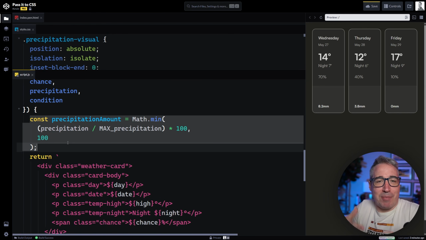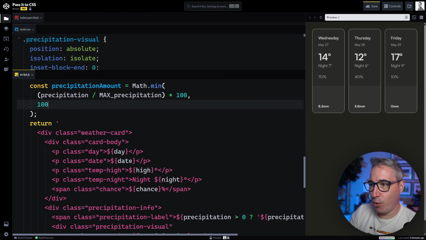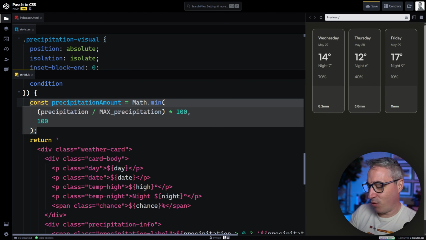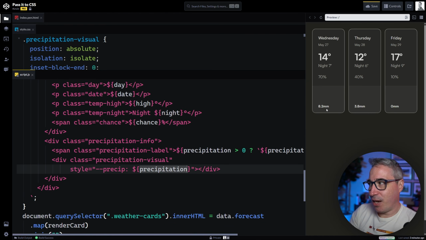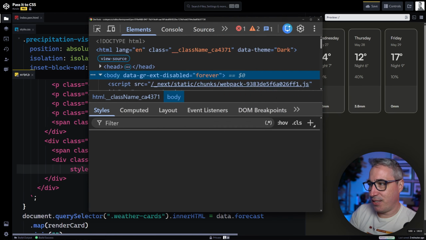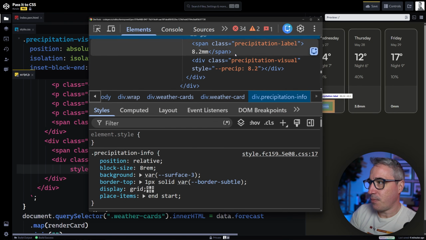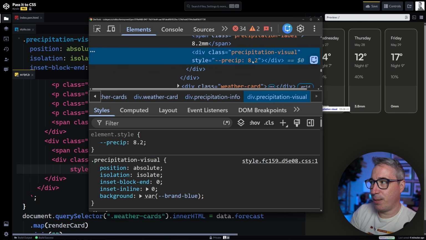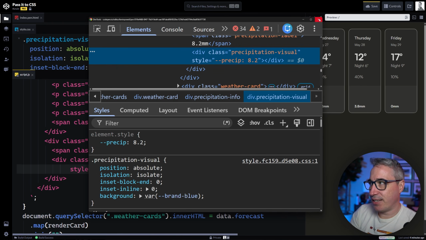And that's because if I want to make a change to how it's styled, it makes it easier if that's all being done in the CSS. We're taking the information that's related to styling and passing it on over. So that means we can actually get rid of that completely. We don't need it anymore. So if we come and inspect on here, we should see now that we have the precipitation info, precipitation label, the visual there, and we have this precip of 8.2, the raw data just going straight over to our CSS.